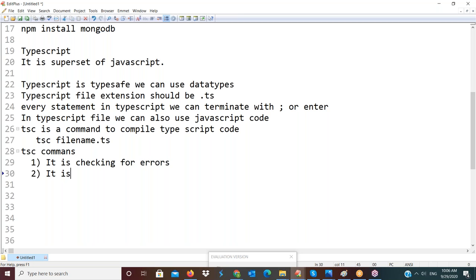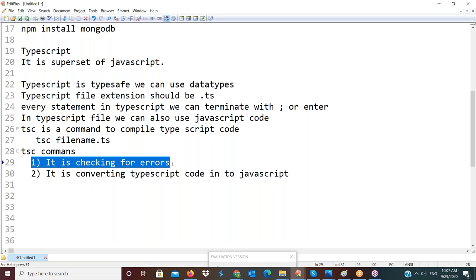Next one, it is converting TypeScript code into JavaScript. Understanding? Yes. Once again, you can see this. So it is checking for errors. That's the first point. And it is converting TypeScript code into JavaScript.